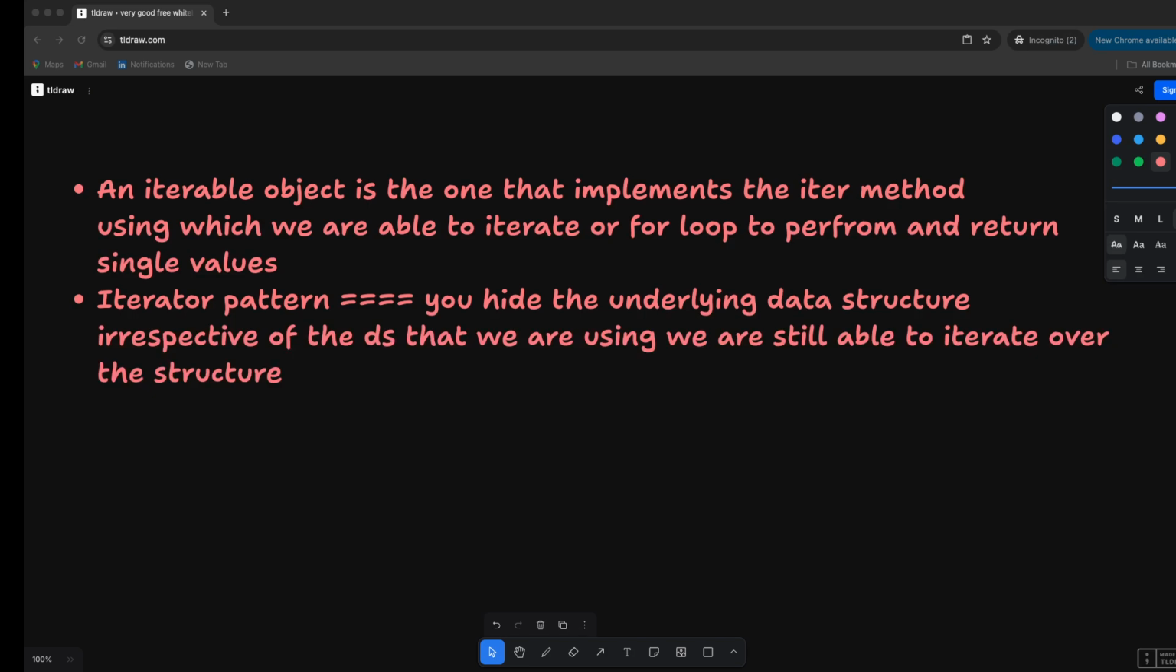Let's see the difference between an iterator pattern and an iterable object. An iterable object is something which can be looped over. An iterator pattern is a design pattern that provides sequential access to elements of a collection.